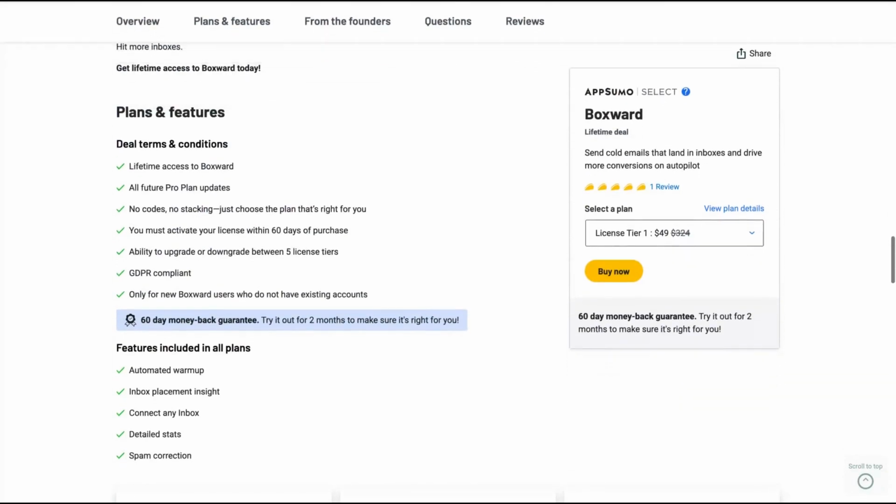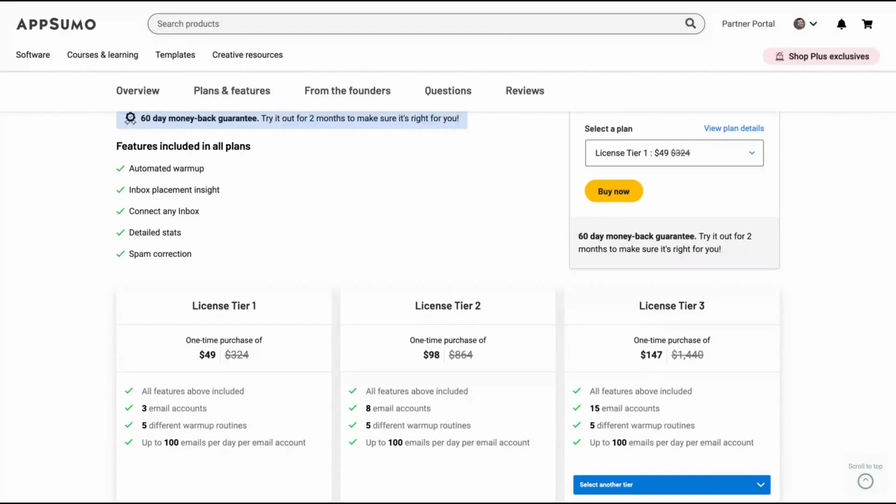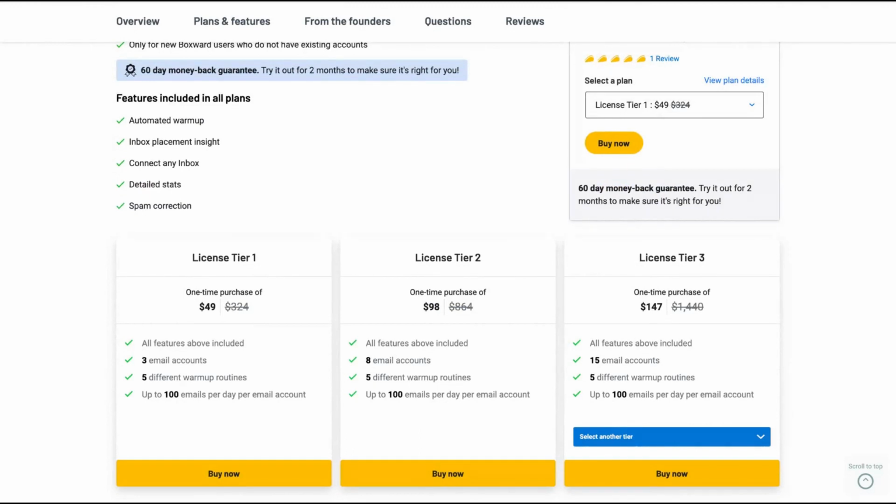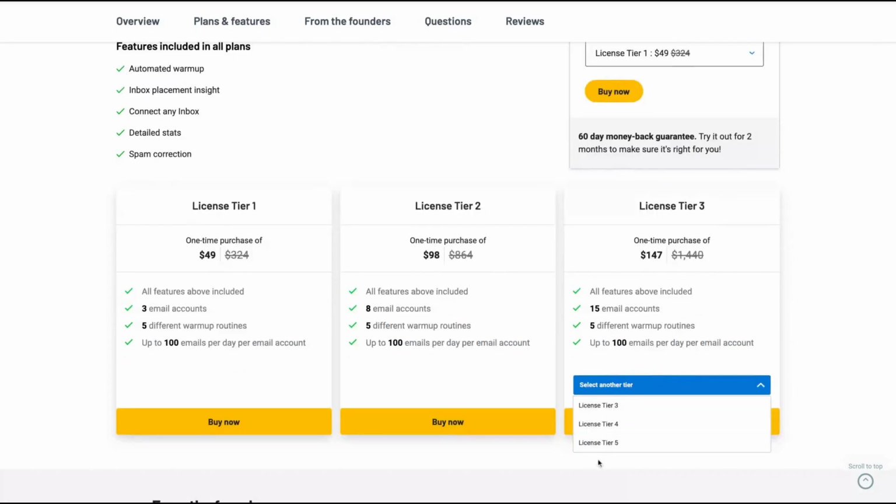You're gonna get all the features of the Pro plan. If you buy the license tier 1, you get 3 email accounts with 5 different warm-up routines with up to 100 emails per day per email account. And if you buy more, like tier 2 or tier 3, you're gonna get more emails, up to 40 email accounts in tier 5. So let's take a look at the tool.